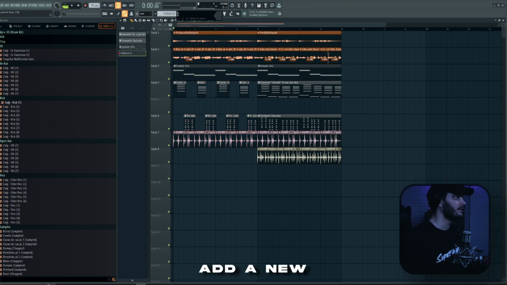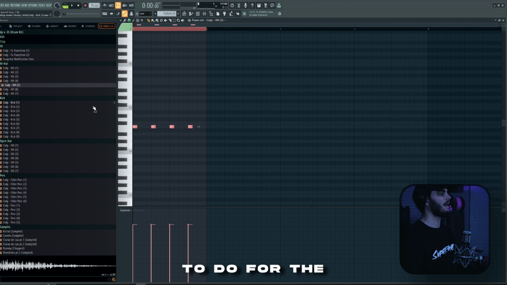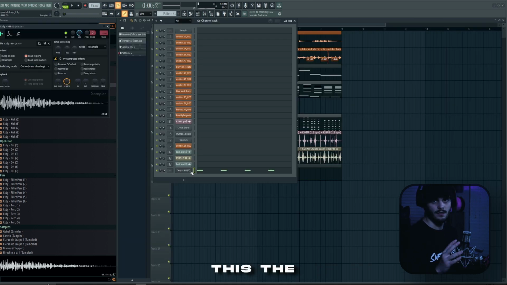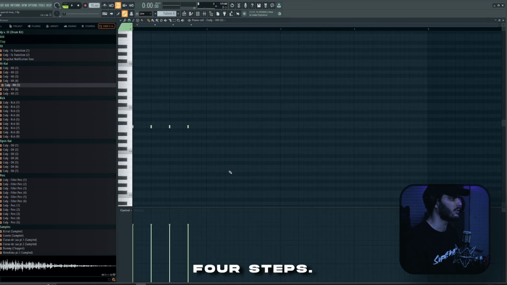I'm gonna add a new pattern, and this is gonna be my drums here. We can just duplicate it over. First things first, I'm adding hi-hats. What you wanna do for the hi-hats, depending on your tempo, the divisions might have to change. Right click on your hi-hat and hit fill each 4 steps.